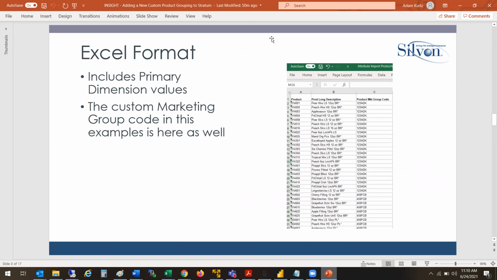Before they even get to that point, they have to create the file. So in this case, I can look at my example file here. It includes the primary dimension, which is the target dimension, which is product. And as you can see, I've got all my product numbers. As a matter of fact, I actually use Viewer to create this file, of course. And then I do have the long description here, although it's not required. It is there for my viewing pleasure. And then also I've got my column there for my new hierarchy. So this is that attribute that I'm adding. This is that user controlled attribute that I am importing now into Stratum.